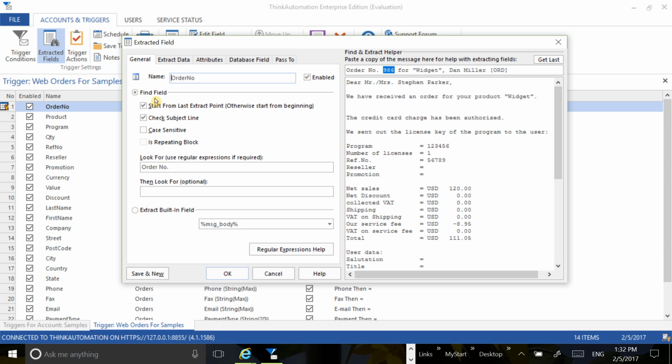So we're basically clicking and we're searching for this particular value, for this particular field. And we're checking, here we see the two check marks. First one says start extracting from the last extract point. Meaning, let's say if this was the 10th field on the form, you will start commencing after the 9th field. And this check means we are searching or extracting from the subject line, which means from here.